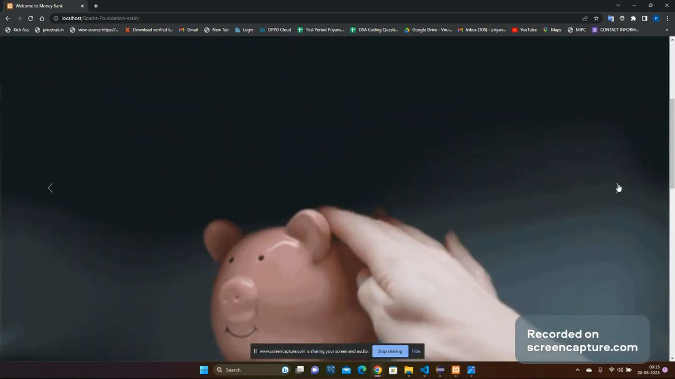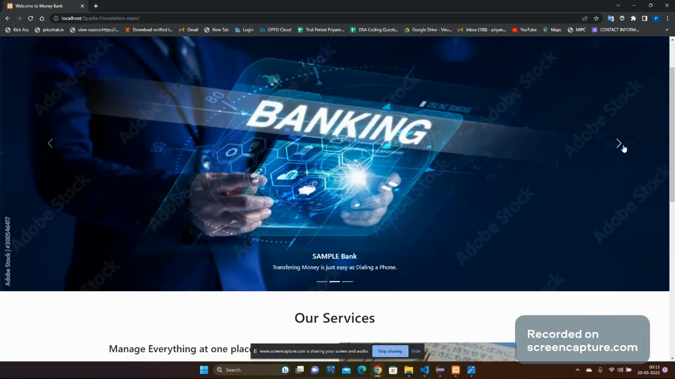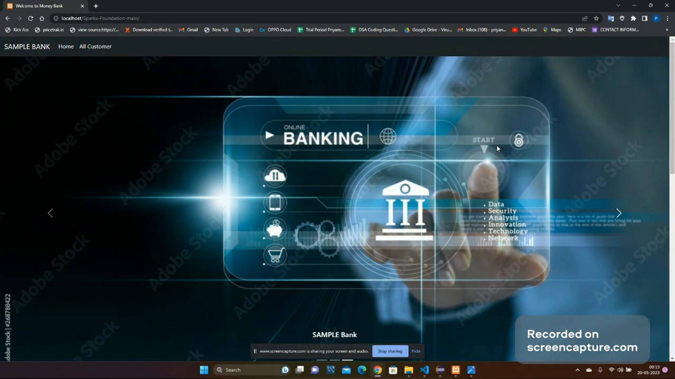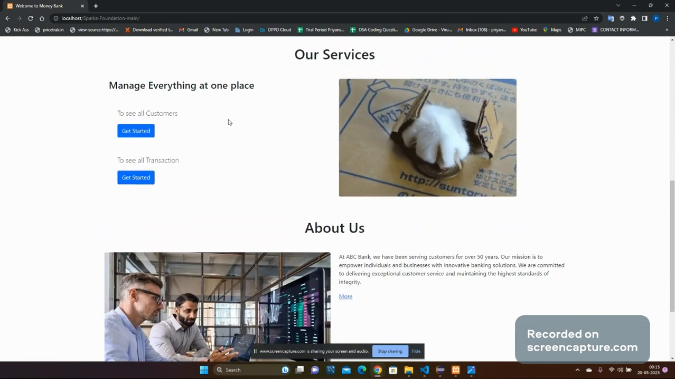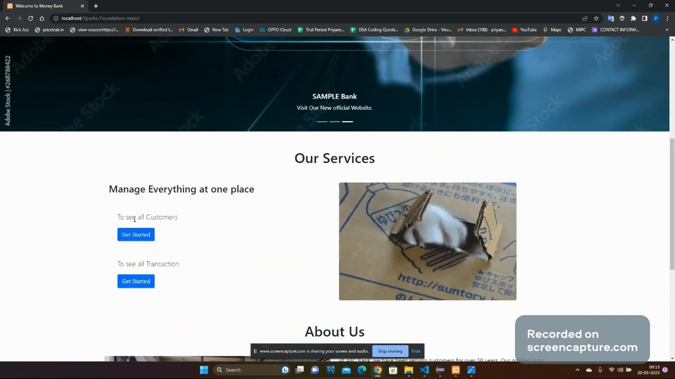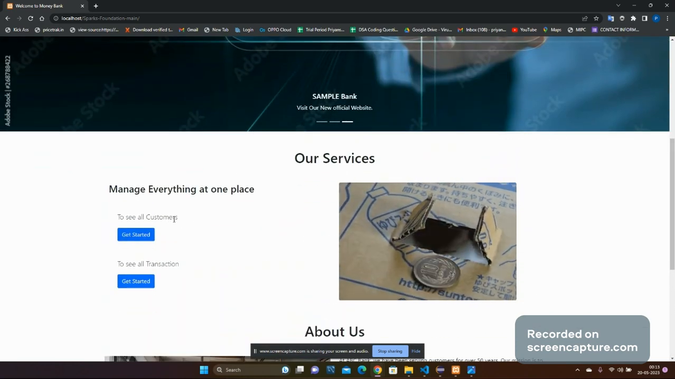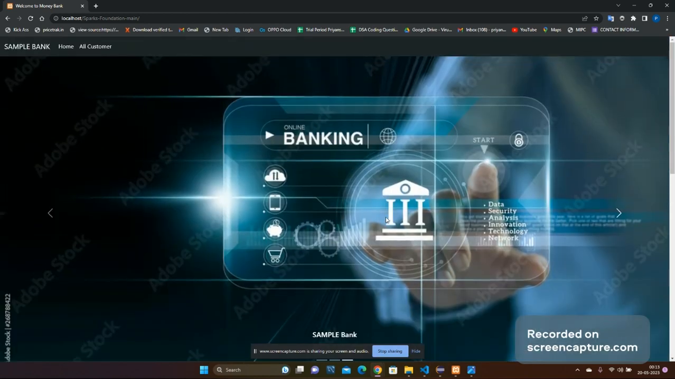Here is the slider option. Three slides I mentioned here. Here is the header part. Here is the footer part. Now our services to all the customers: manage transactions between customers. Now let's see all customers.